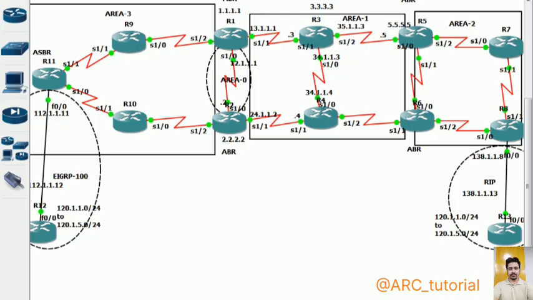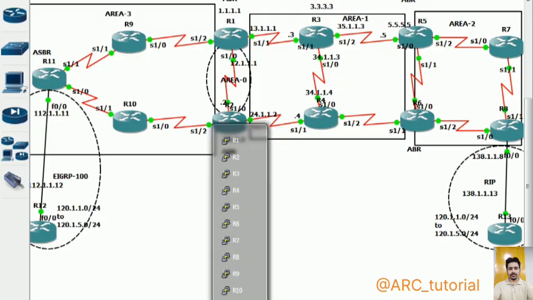And then you have to select the best path to reach them. For some of them, the best path will be via R11. For some of them, the best path will be via R8. So let's see which one will be preferred. I hope that you people are getting my point. Fine. So let's configure these things first of all.